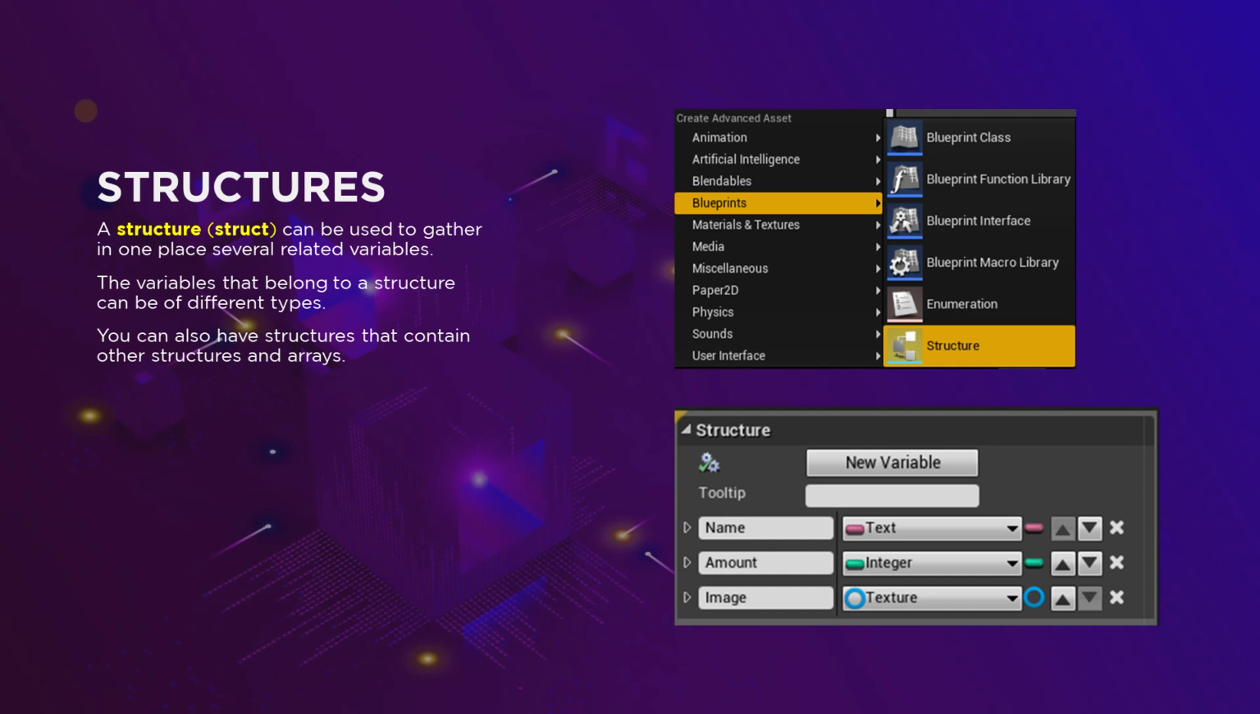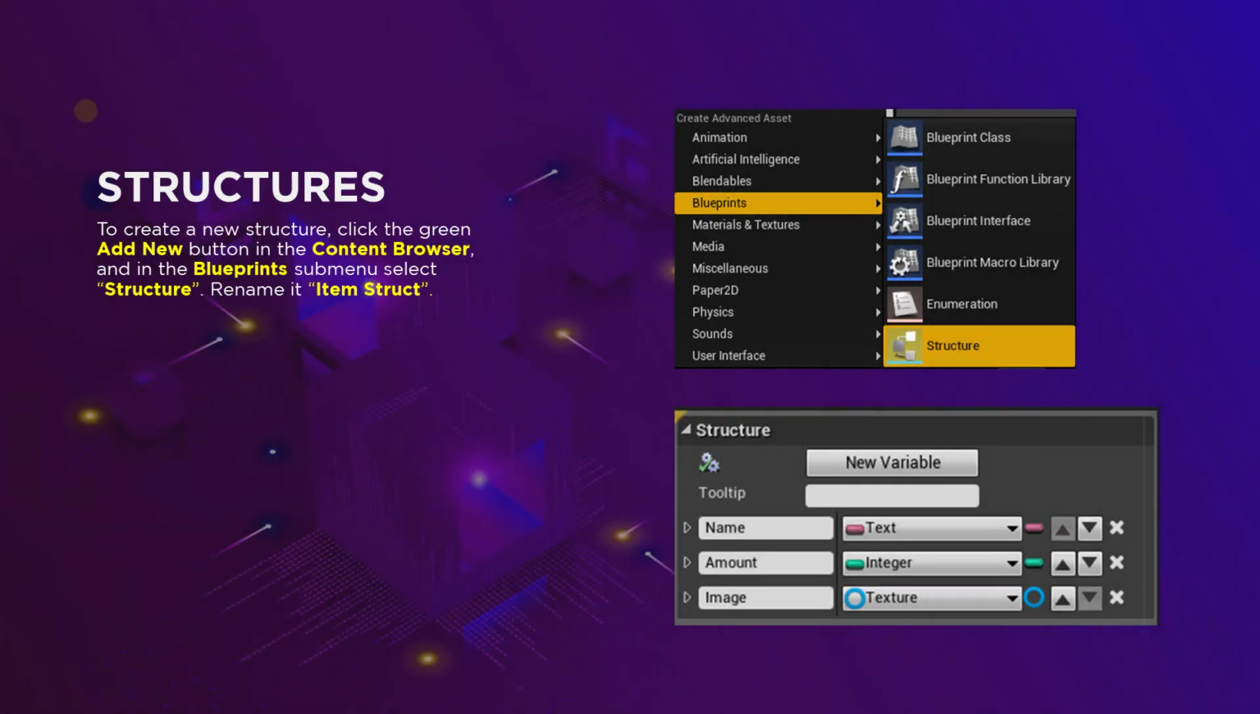The variables that belong to a structure can be of different types. We can also have structures that contain other structures and arrays. To create a new structure, click on the green Add New button in the content browser, and in the Blueprint submenu, select Structure, rename it Item Struct. Double-click on Item Struct to edit it.